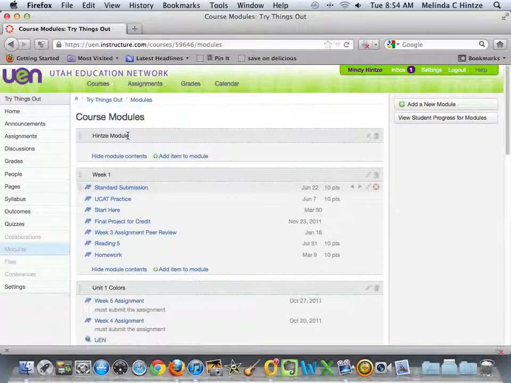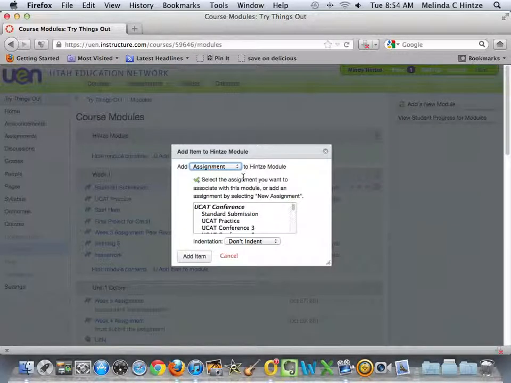Okay. So I've created the module name. Now I need to start adding things to the module. If I click on Add Item to Module, I get this pop-up window, and I can select from a quiz, a file, a content page, a discussion, just a text header, an external URL, or an external tool. So let me show you how this works.